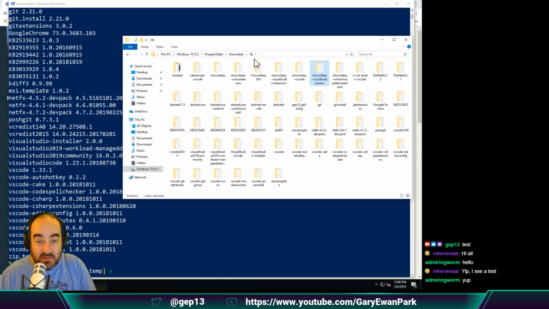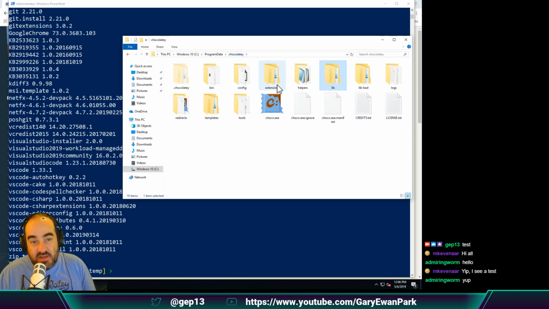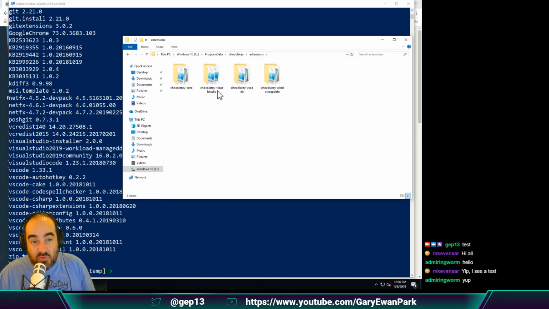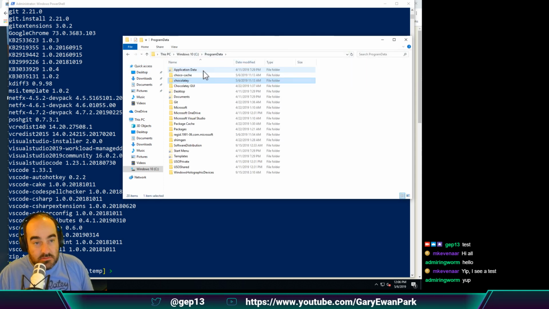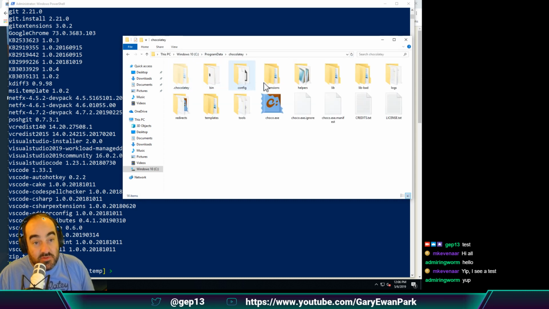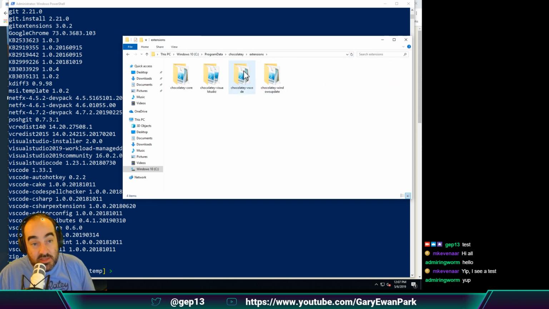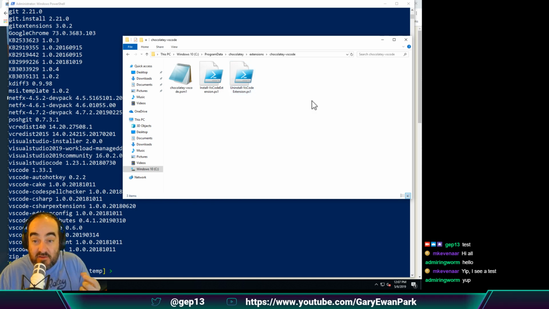Now, the reason that this particular package is slightly different is that in addition to extracting itself into the lib folder, if we go up a level, then we'll find that there's an extensions folder, right? And in this extensions folder, we'll find another entry for Chocolatey VS Code, right? Now in there, we will find a few files. Let's go in there again and go into here. We'll find a few files. One is a PowerShell module, a PSM1 file.